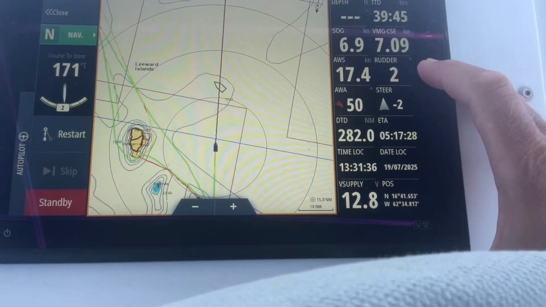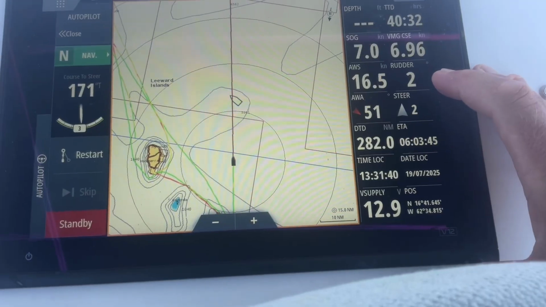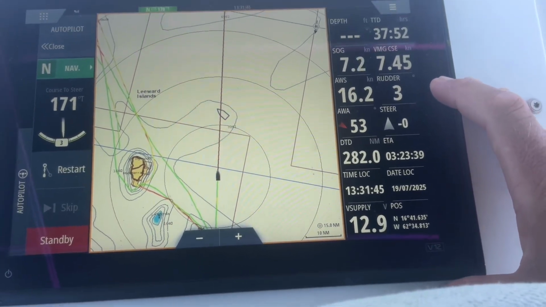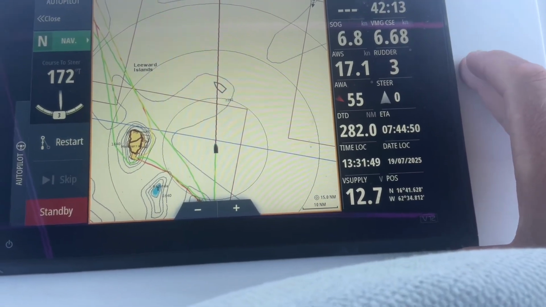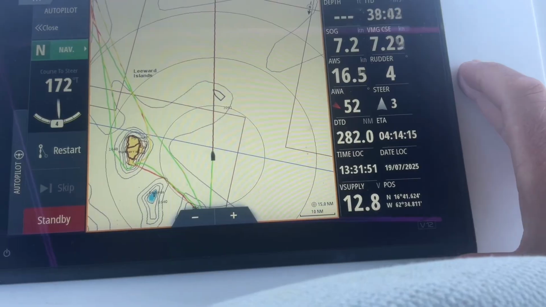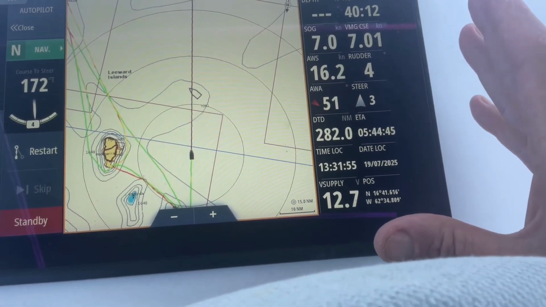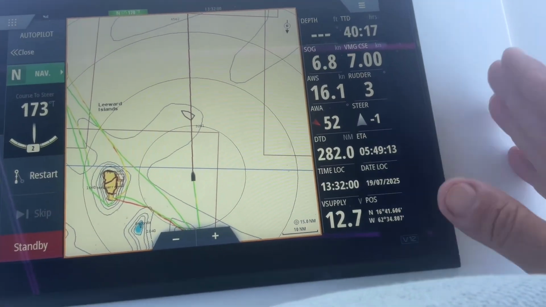And then you got the rudder. So now we're on autopilot, so the rudder tells you the position of the rudder. Right now it's 3 degrees to starboard. There's no minus next to it, so 3 degrees to starboard tells me that the boat is pretty well balanced. We're headed towards our destination, and the rudder is only 3 degrees to starboard.